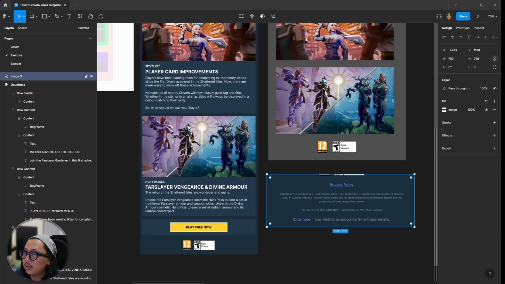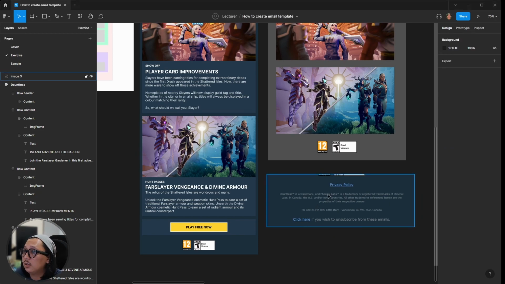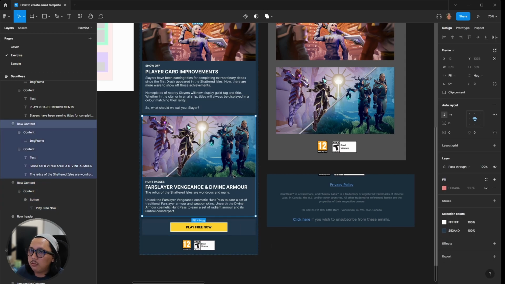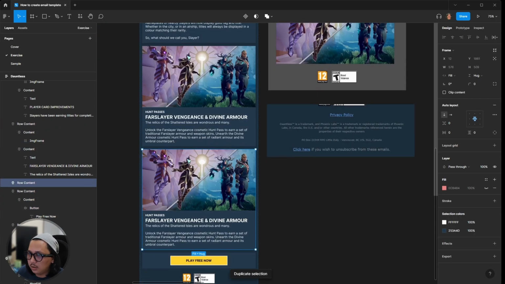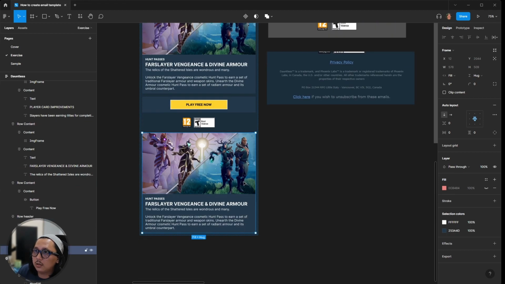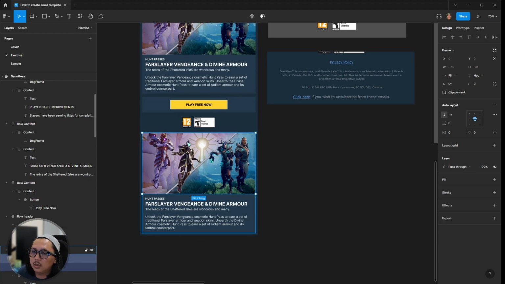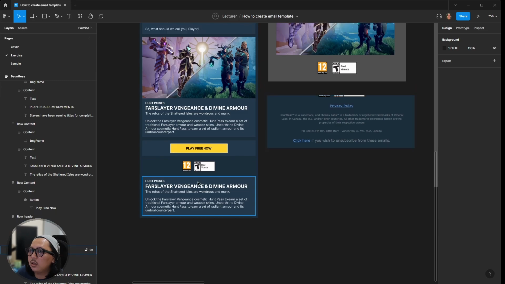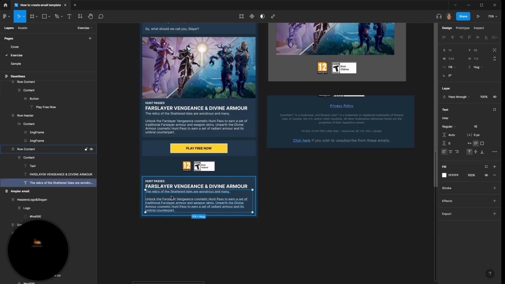Okay, I want to add some additional content for the footnote and privacy policy. It could be the same thing. You can duplicate this one or duplicate this one. You can add, adjust, and reorder the structure, and you can delete unused content, and then you can put as many as you want.